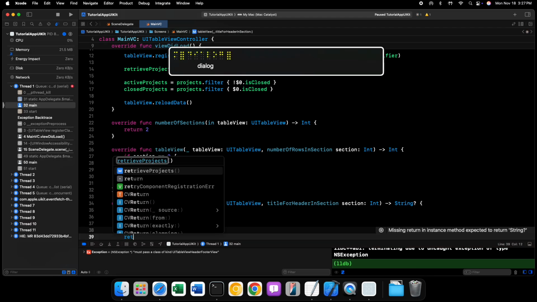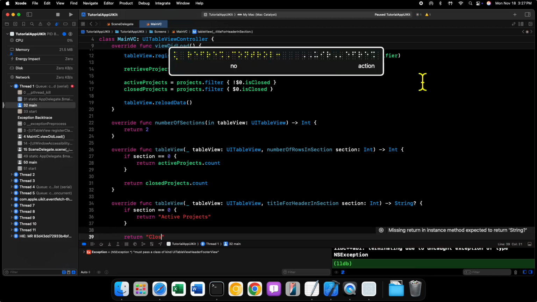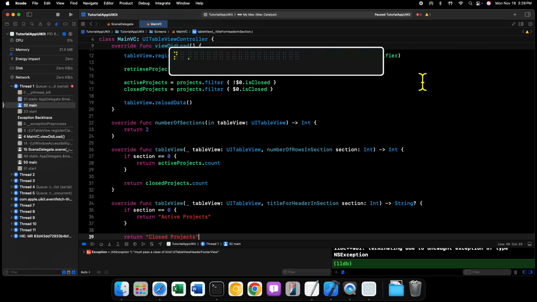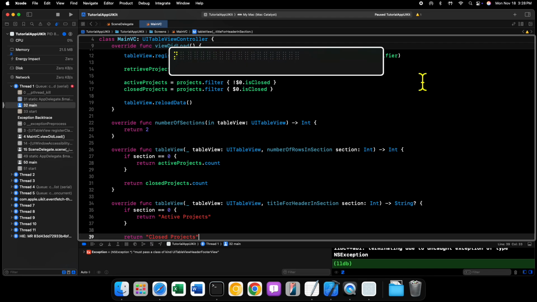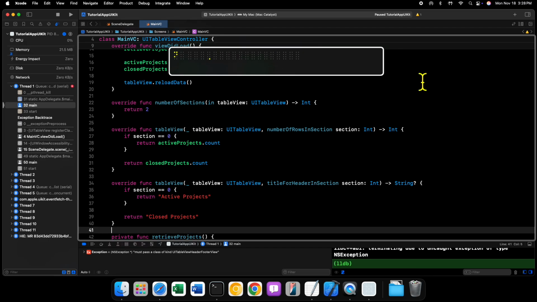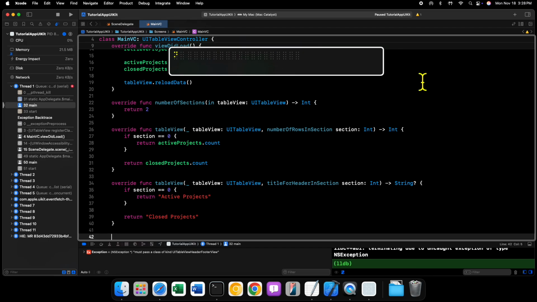Otherwise, we will return closed projects. All right. And there's our sections. All the code we need for our sections is completed: the number of sections, how many rows are in every section, and the title for each section.